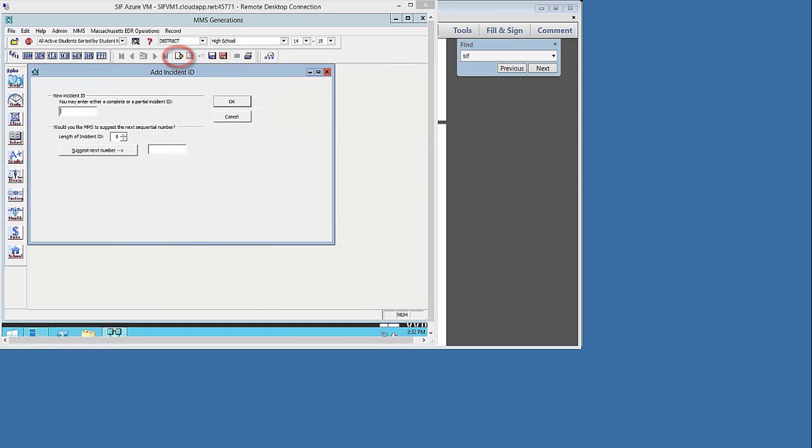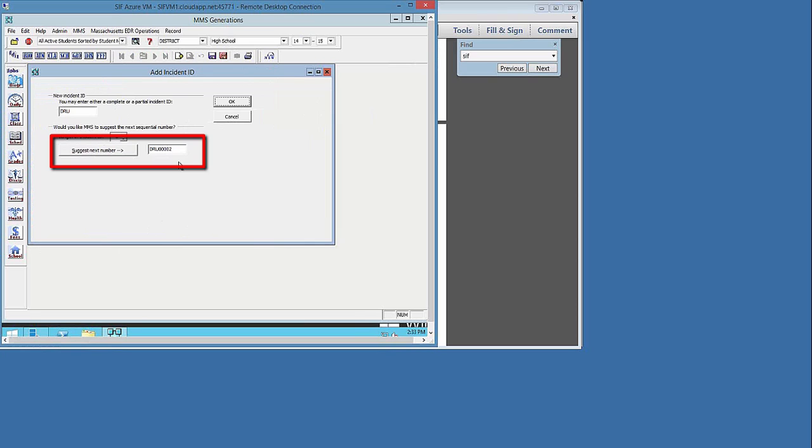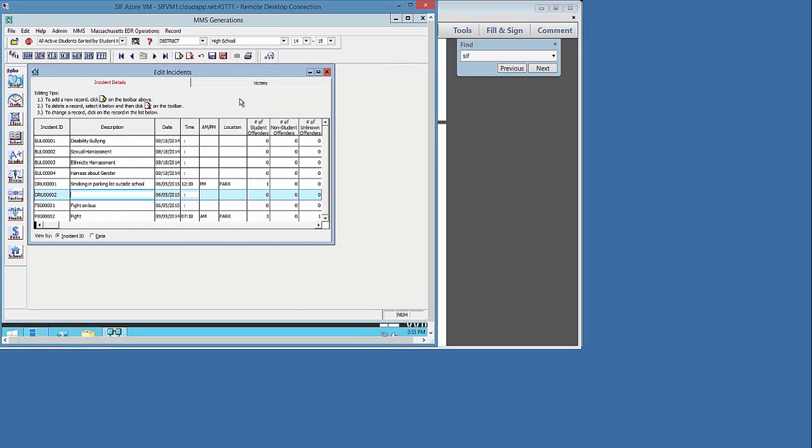Then we see an option to add the incident ID. What some schools do is classify and group the incidents. If it's an instance of violence, for example, they might preface it with a VIO. If it happens to be drug related, they preface it that way. Then you can set the length of the incident ID the way that your school wants to capture it, according to the convention or school policy that you decide on. And if you select suggest next number, MMS will calculate the next number in the series for you, and that will allow you to keep those incident ID numbers unique.